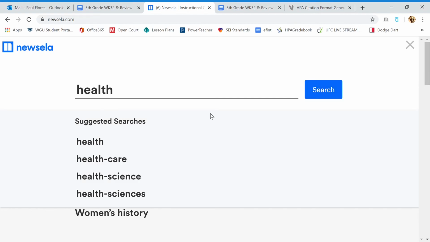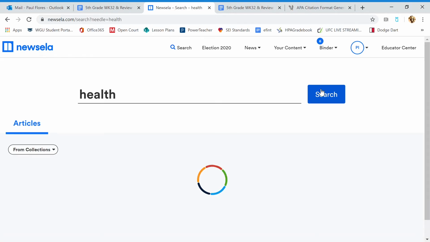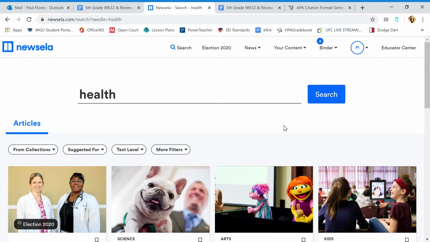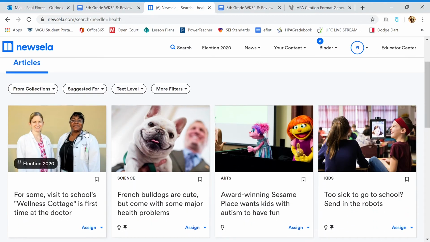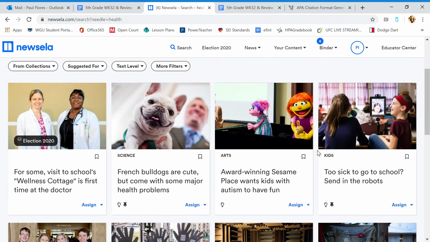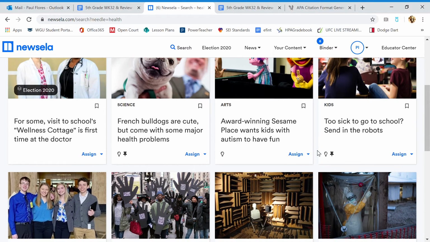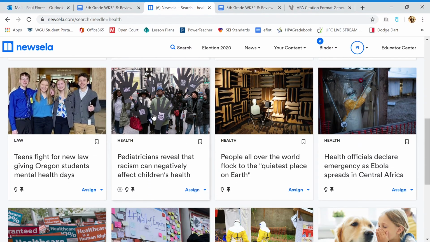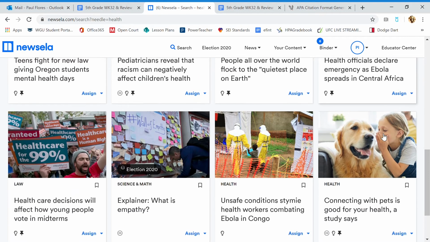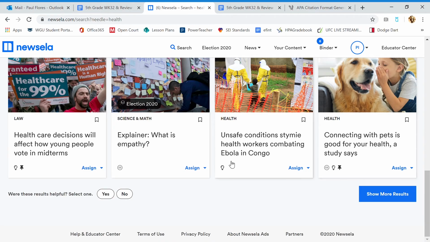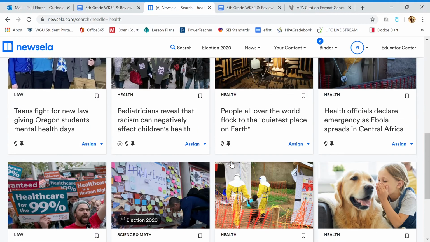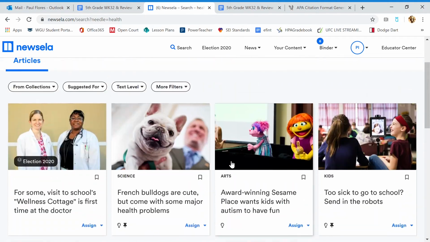And then first of all, it's going to give me all kinds of cool health suggestions. But I can also just hit search, and voila. These are all colorful articles that are reliable resources that you can use for your research paper. All right? All you got to do is click on it, and it's going to give you the article. And these are all short articles. They're about 3 to 5 pages long. Okay? A lot shorter than the stories we read in reading class.